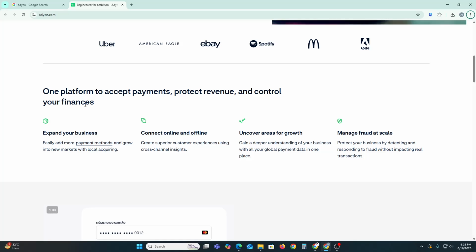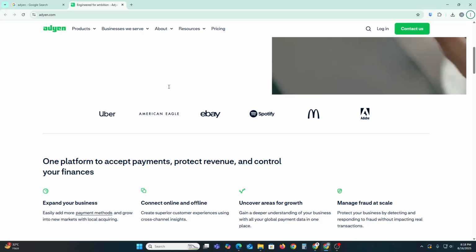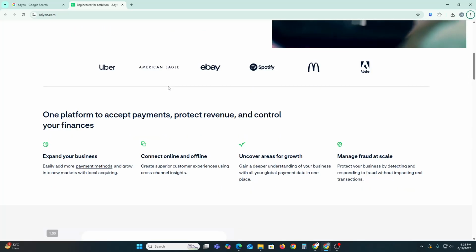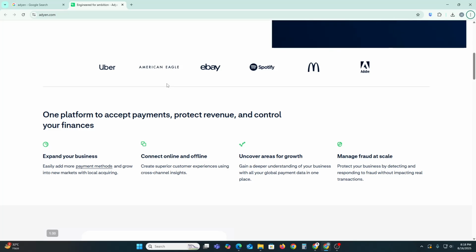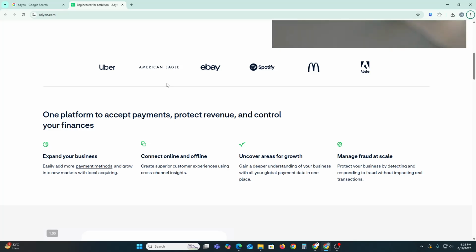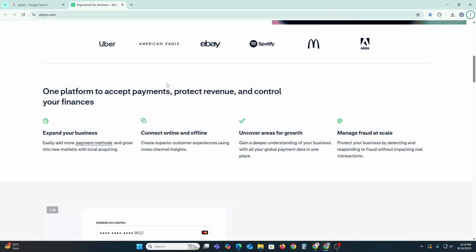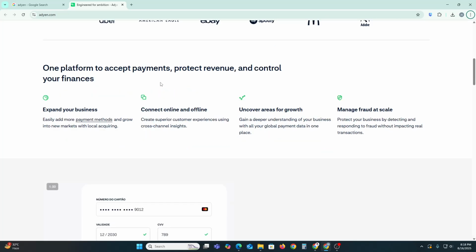To start using Adyen, go to adyen.com and click sign up for an account. Fill in your business information like company name, country, and contact details. You will also need to provide bank account details where payments will be sent. Once submitted, Adyen will review your application before activating your merchant account.